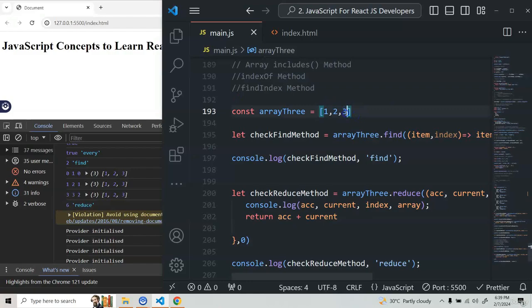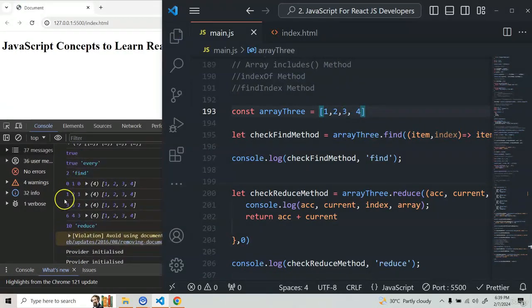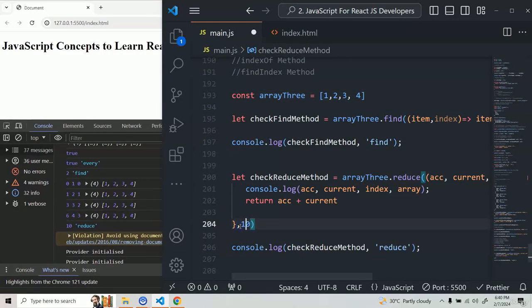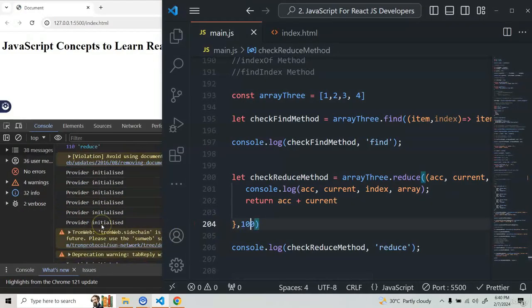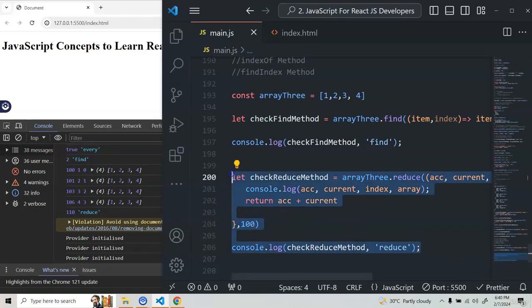Alright, if I add one more here, 4, so what is happening? First time 0 and 1 added like this, so here 1, next is 2, it will add 1 and 2, so 3, plus 3, next we have 6, and then we are having 4, so 6 plus 4 we are having 10. If I change this accumulator to 100, then let's see what is happening. So first time this is already 100 because your initial value is 100. Now 100 plus 1, 101, plus 2, 103, then plus 3, 106, plus 4, 110. So this is how the reduce method will work.